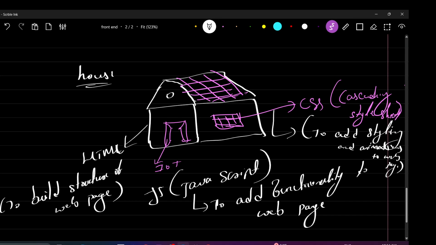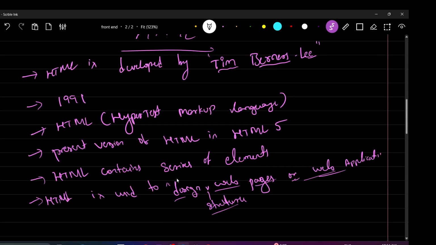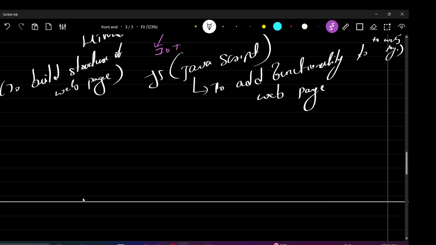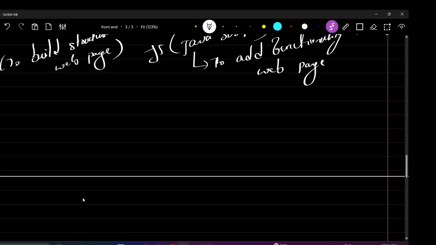You can consider it like this. So this is all about HTML. Now we will discuss how the browser will work. Suppose here we have a browser.